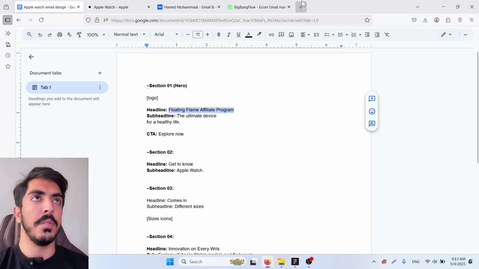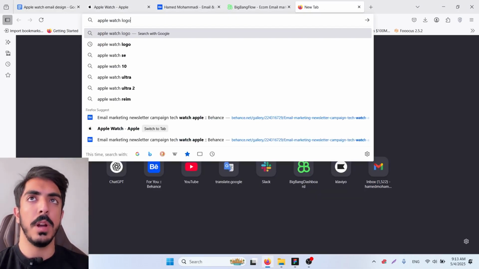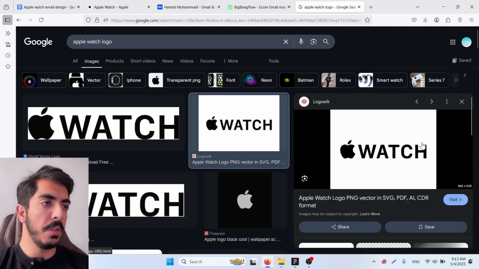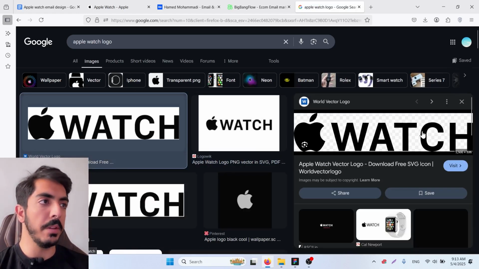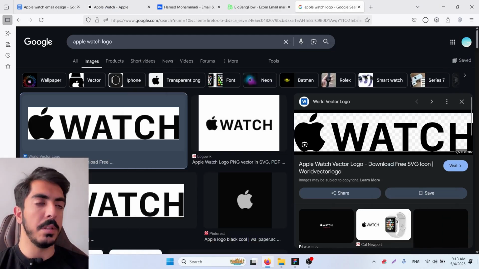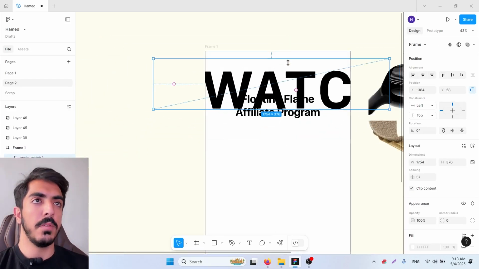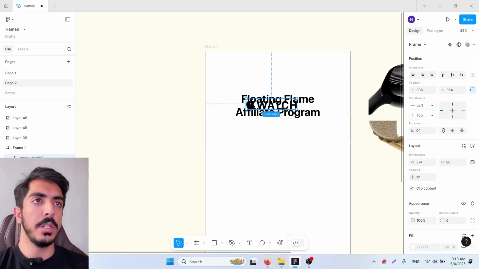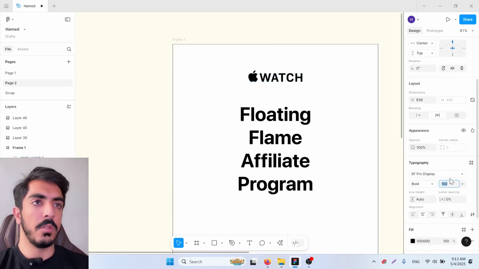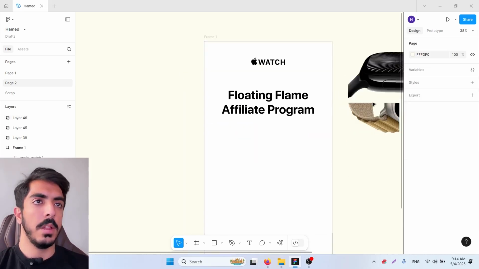Now we'll need to have the Apple Watch logo. So I'm going to search for Apple Watch logo in Google. For example, here, if we can find a transparent logo, this one looks transparent. I'm going to save this on my desktop. It's an SVG file, so I'm going to drag and drop it here inside the frame, and we'll adjust it at the very top of the email. Again, let's increase the headline font size, and I think this does the job.